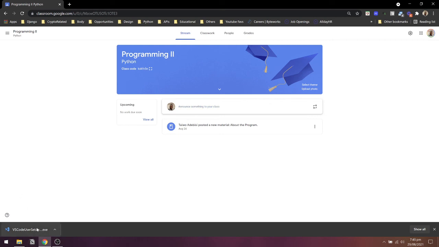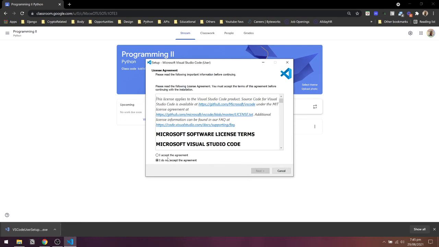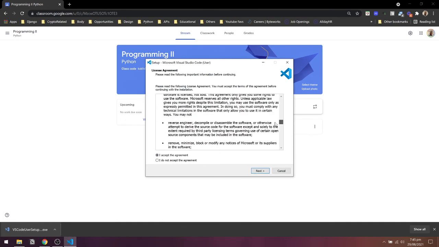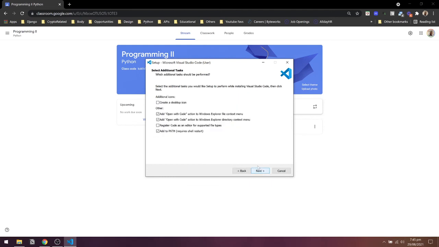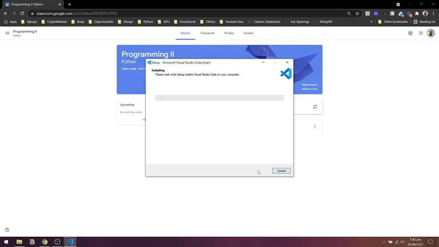Oh, look at that. Our software has downloaded. The setup for Visual Studio Code is pretty straightforward. Just click I accept. If you're somebody that likes to read, you can read all of this. Most people don't, but if you like to, you can. Then click next. You can decide to create a desktop icon. You can have this. You can have this. You can even have this. Then click next, and that's it.